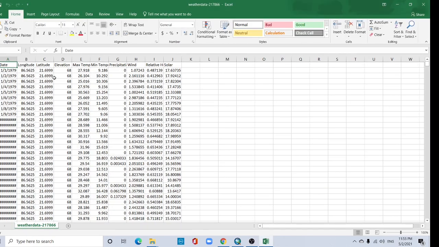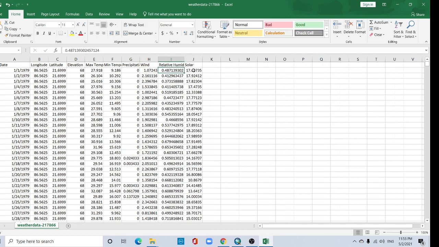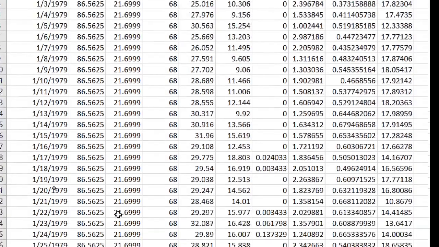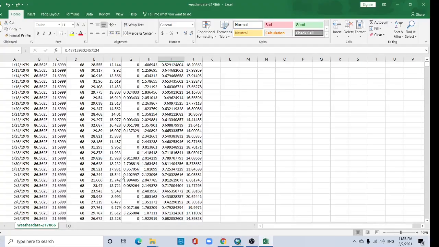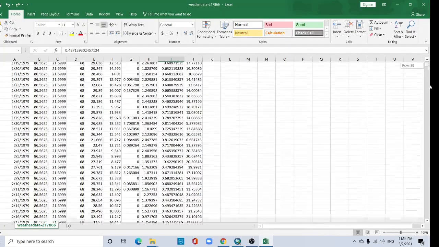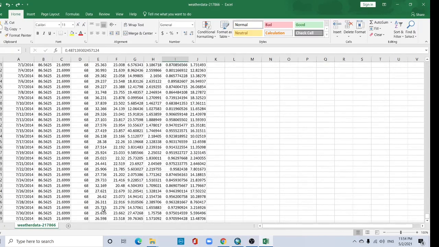Open it. Just see the date, first date 1/1/1979, latitude, longitude, elevation, maximum temperature, minimum temperature, precipitation, wind, relative humidity and solar data from 1979 to 2014. Daily data are available.